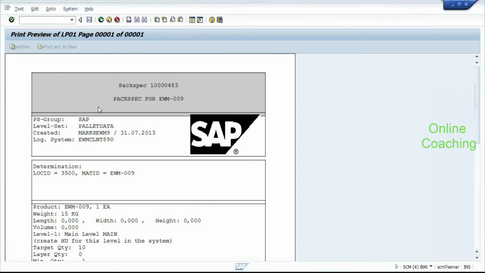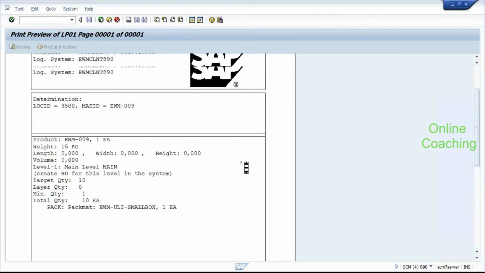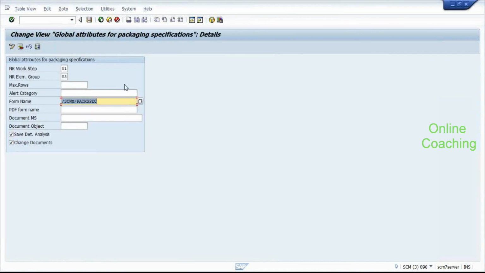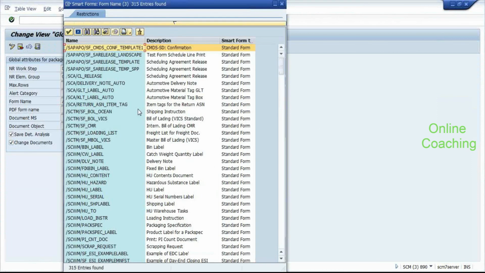So if I need to do a print preview, what is the smart form that I'll be using? This is a smart form for that. If I put another smart form over here, it will use that smart form. Is this the packing slip? Yeah, packaging specification slip, not the packing slip. You're talking about the packing list? Yeah, packing list.